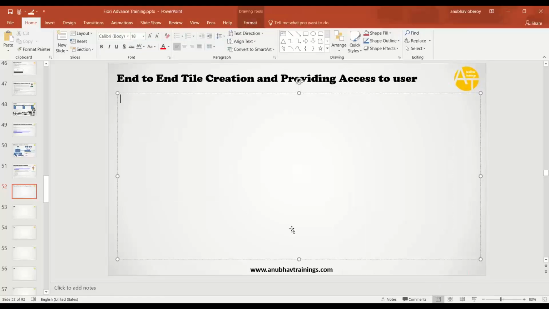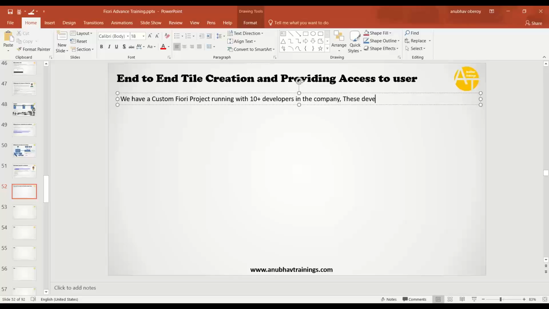So as steps, what is our use case? Our use case is we have a custom Fiori project running with 10 plus developers in the company. These developers are developing custom Fiori apps. We will use the Fiori security concepts to make the custom Fiori app accessible for the end user.